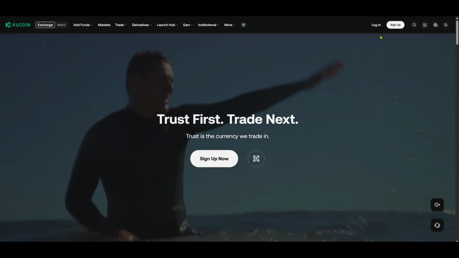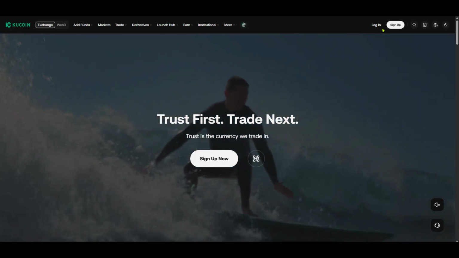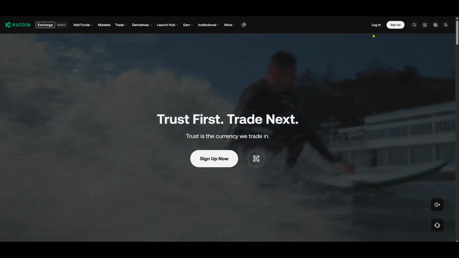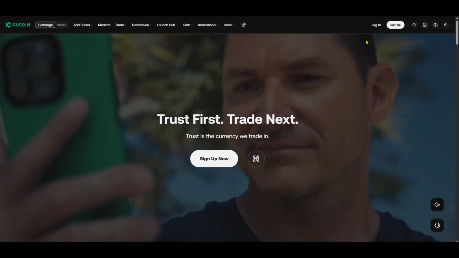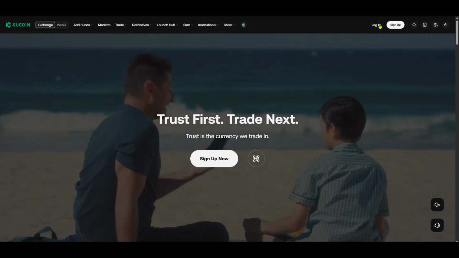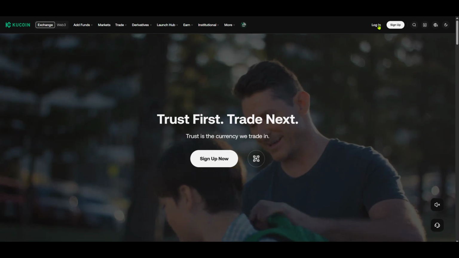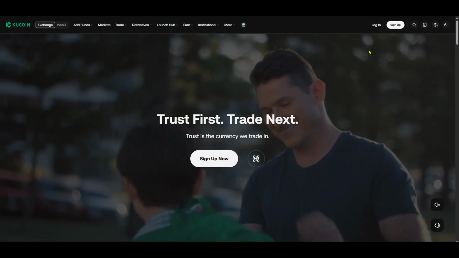Once you're on the Kucoin homepage, look for the Login button. It's typically positioned in the top right corner of the page. Click this button to prompt the login process. If you're already a user, simply input your credentials. For newcomers, follow the prompts to create a new account. A crucial first step to trading.